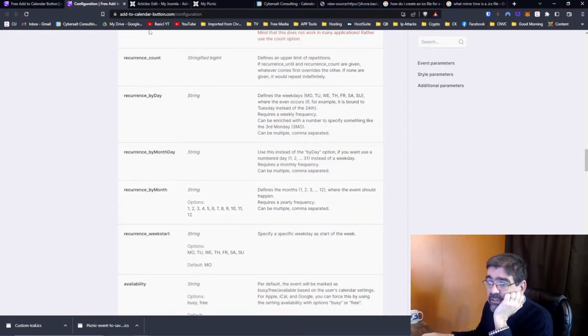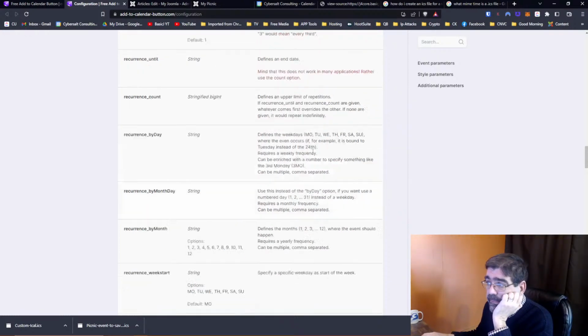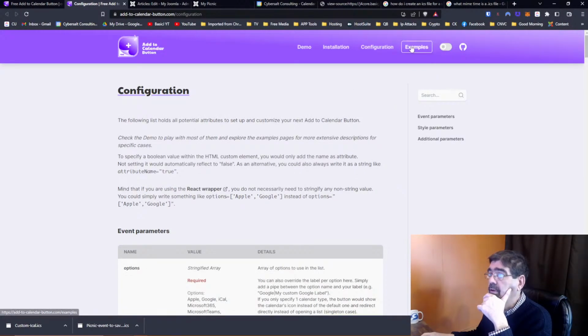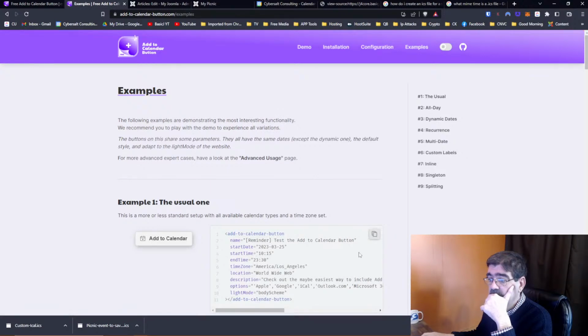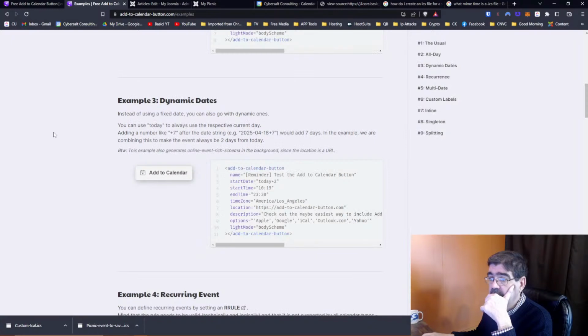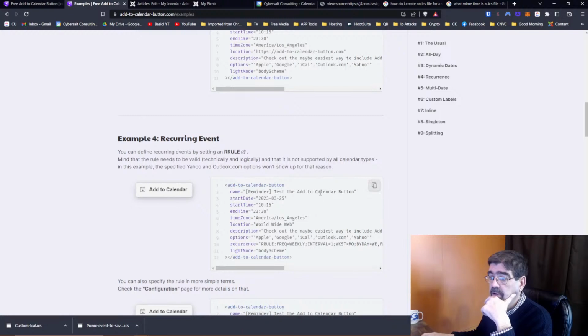They must have some examples here. Here's one: an all-day event, dynamic events. Instead of using a fixed date, you can add the recurring event. And we could do, let's see, description. Oh, recurrence. Recurrence equals RRULE weekly. That's what we're looking for here.